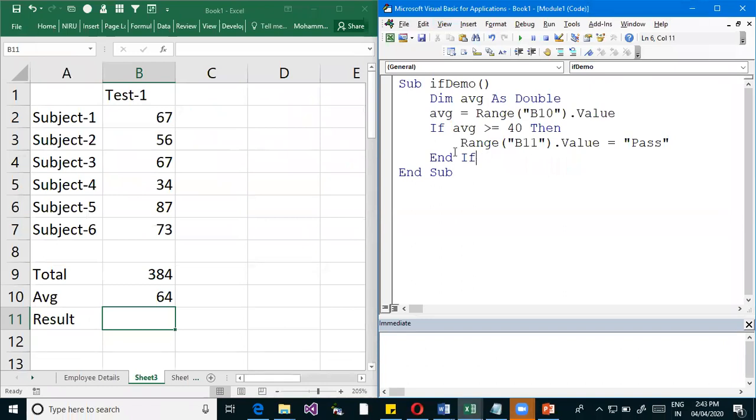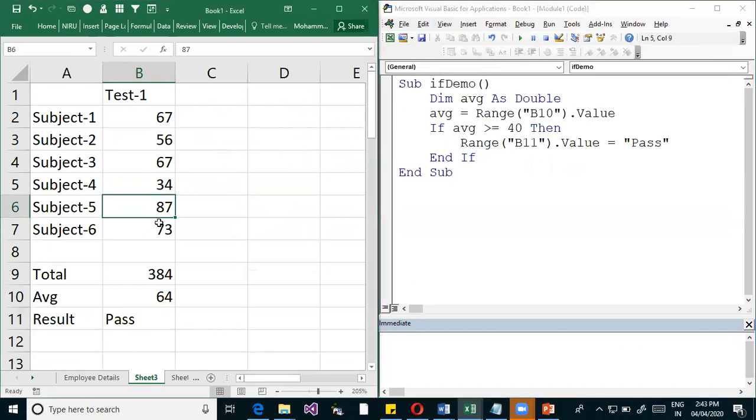Now what I will do is I'll try to run this particular program. Let us see how it happens. When I run this, you can see it says pass. Now let us do one thing. Let us give some marks like this. So now it is not a passing mark.